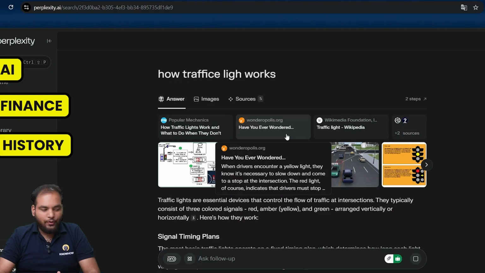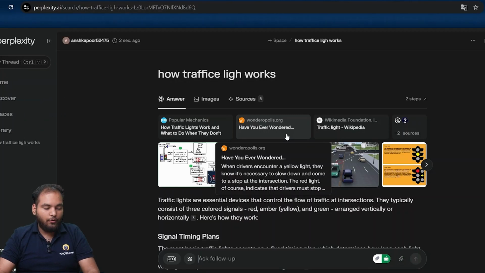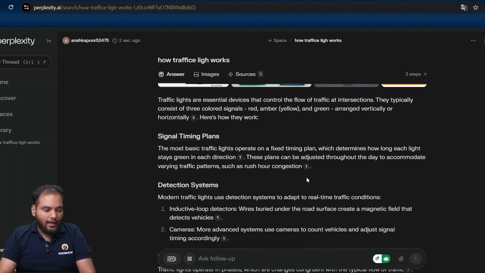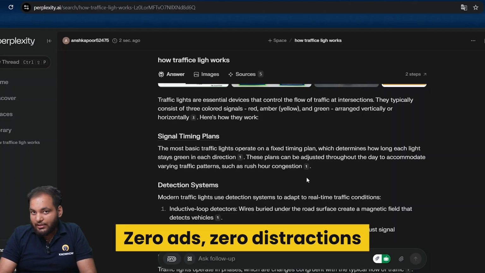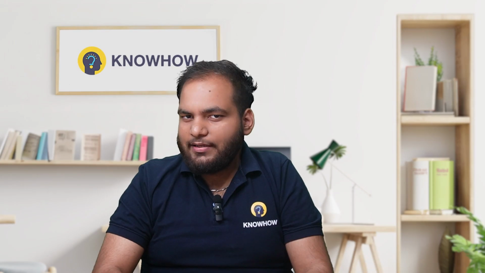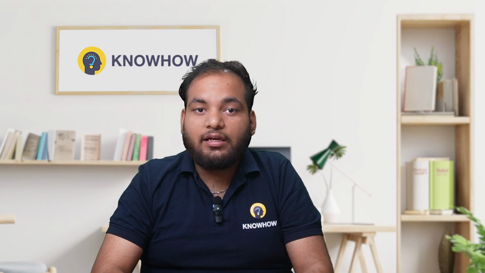It breaks it down for you instantly. Here we have asked about how a traffic light works, so it gives you the proper reference links, how it actually works, with the proper timing, images, reference links, and content. Zero ads, zero distraction, just pure knowledge. No annoying pop-ups, no scrolling through stuff. So by this, we can see that Perplexity wins clearly.